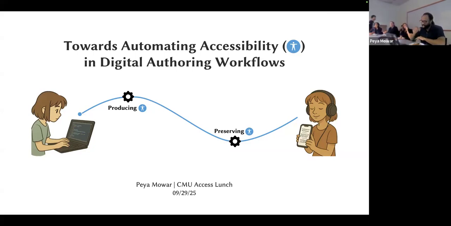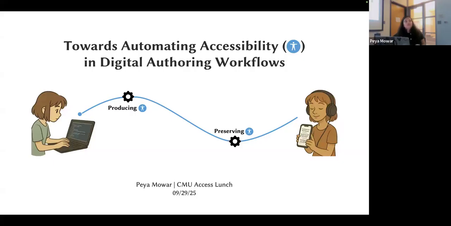Okay, so I'm going to talk about automating accessibility in digital authoring workflows. Specifically for creators who create content which might be consumed by all kinds of end users, including people with disabilities. And I'll be talking about two AI tools that I worked on during my master's thesis, which help with the automatic production and preservation of accessibility metadata in the workflow. And in a bit, I'll explain what this metadata is and what exactly we're producing.